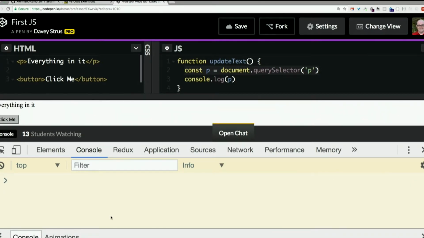So how can we be more specific about the paragraph we're targeting? What if, yeah, what'd you say? You could give it a class or an ID. Difference: class, you can have more than one element on the page with the same class. ID, you should only have one on the page with that ID.